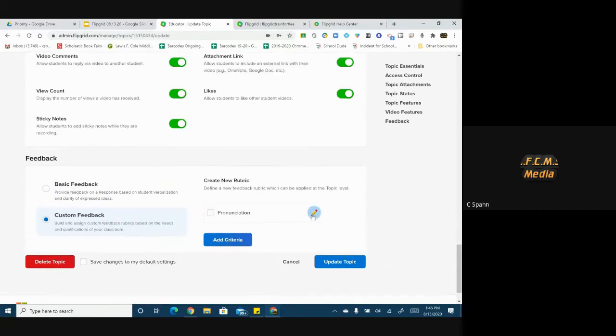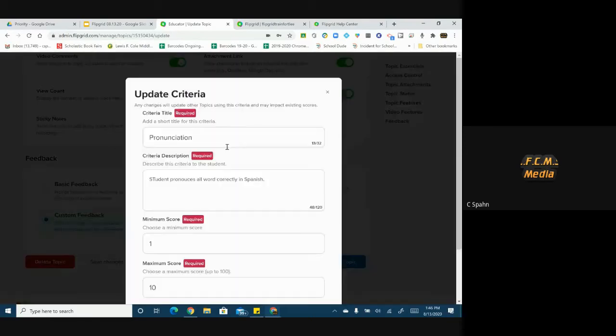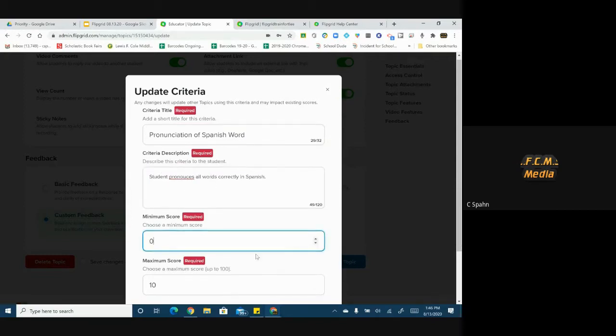So let's say you're teaching Spanish, right? And you want them to introduce themselves and say where they are from. One of your criteria might be their pronunciation of the words. So I can come in here and say pronunciation of Spanish words. Student pronounces all words correctly in Spanish. That would be the criteria description, and then give them a score, a 1 to 10.